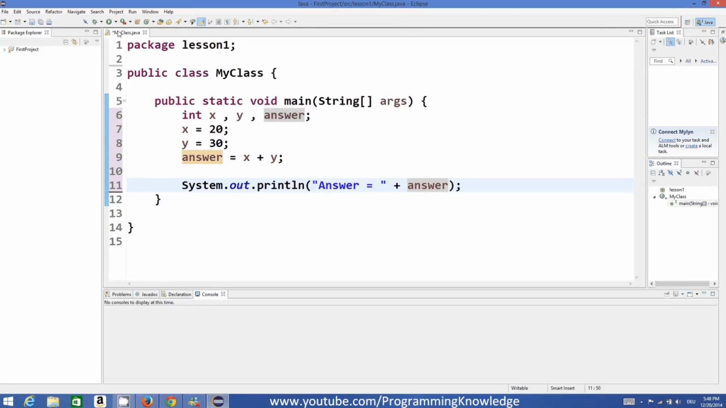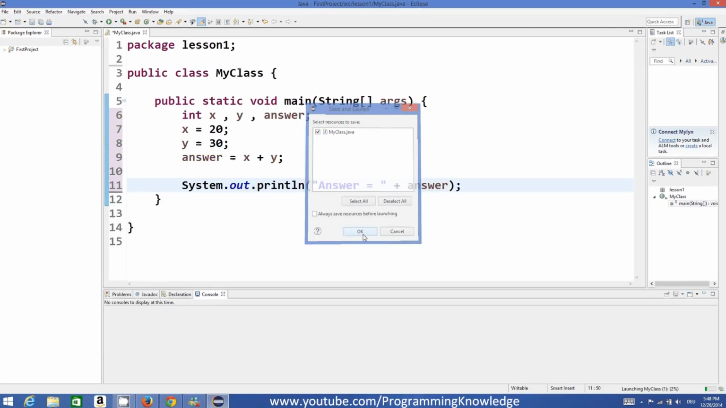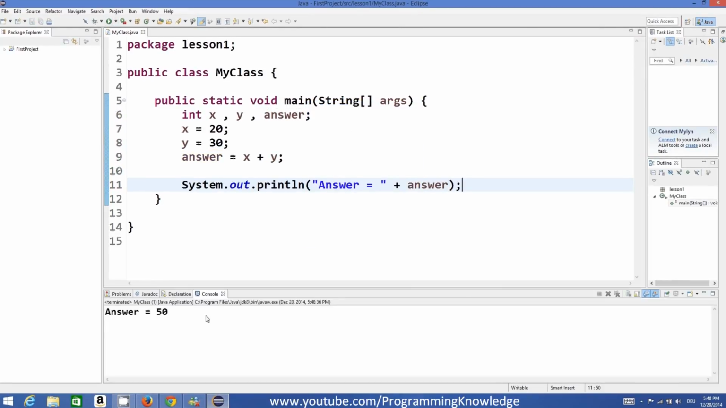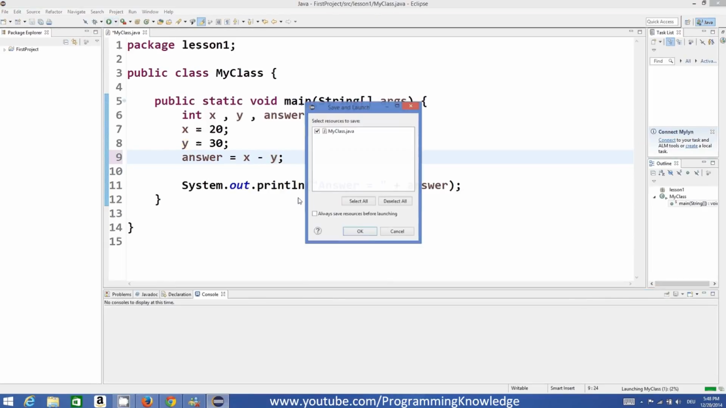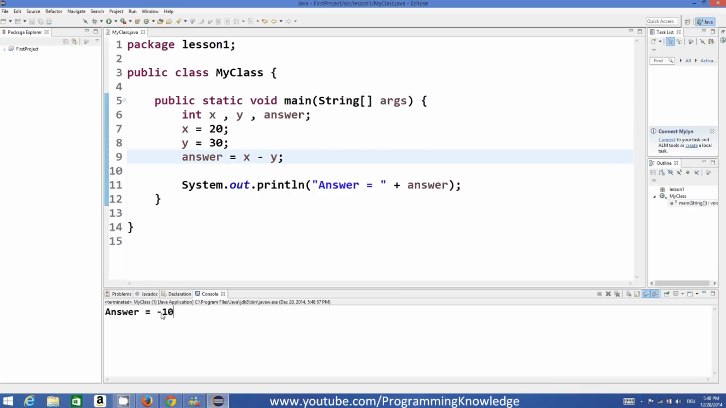So let's try and run this program. Okay, and this gives us a result, answer is equal to 50, which is true. 20 plus 30 is equal to 50. Now to subtract these two values, you just need to add this minus symbol between x and y. Okay, and let's try to run the program once again, and now answer is minus 10, which is true. 20 minus 30 is equal to minus 10.